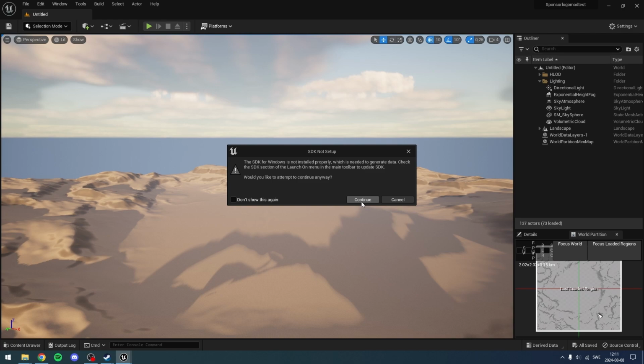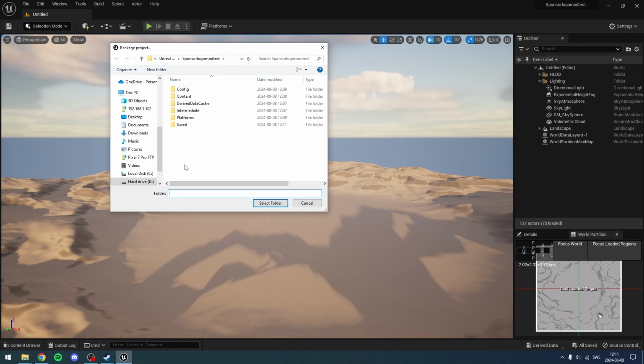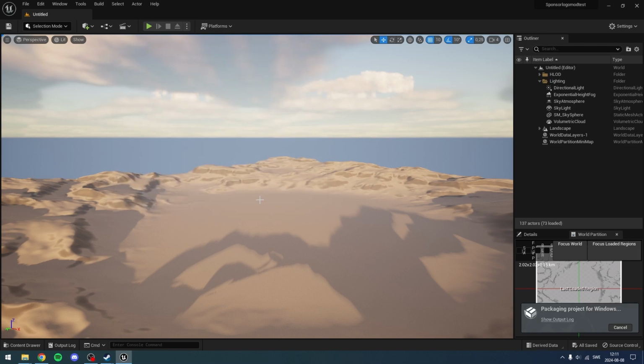Usually you're gonna have to install a .NET SDK. But yeah, now you're gonna want to create a new folder here. So it's gonna open your project file directory. Then you just create a new folder. I usually name them result. You can export them somewhere else, and then select that folder and just click select folder. Now it's gonna come up like this: packaging project for Windows. And I will be back once the packaging is done.